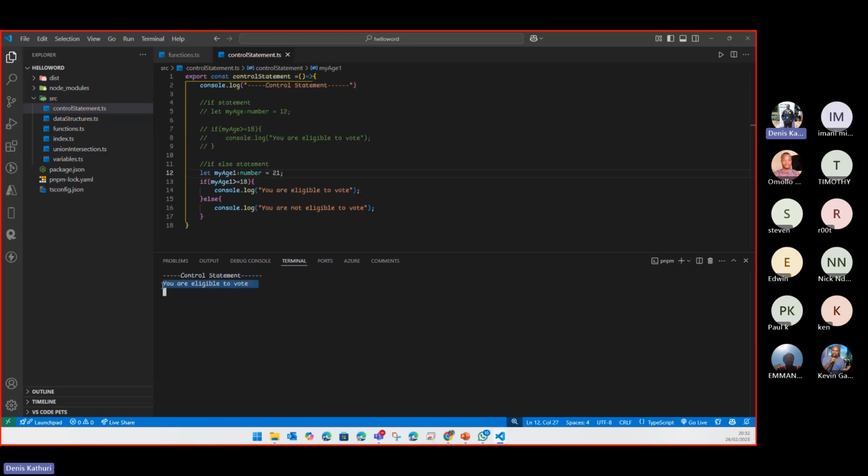So the if else statement is more suitable to use rather than using the if statement alone, because you need to check whether this thing is true. You do this. If this condition is false, do this. Yeah. So let's go on with the next conditional statement, which is if else if.